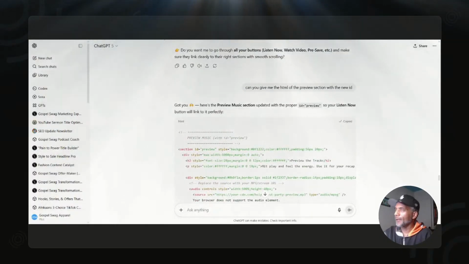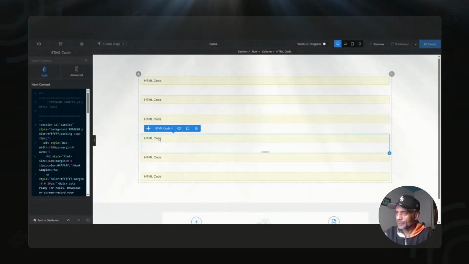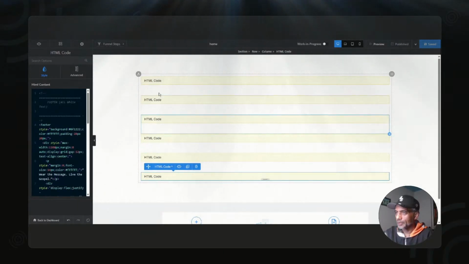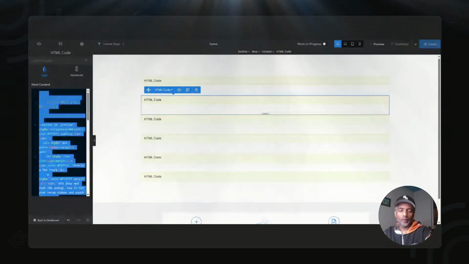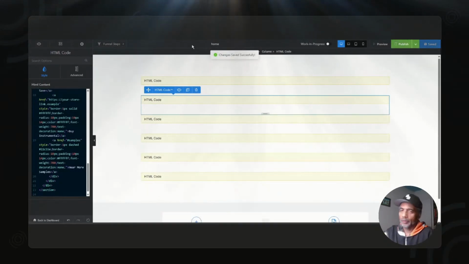Right. So let's cut. We're going to go back over here. We're going to find the preview music section, listening samples. Let's see. Where's the preview music section? There it is right there. All right. So we'll hit Control V and put the new code in there.